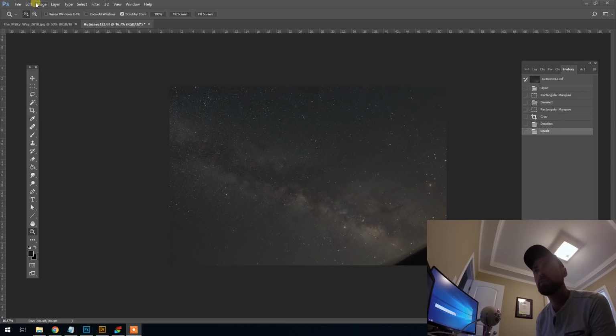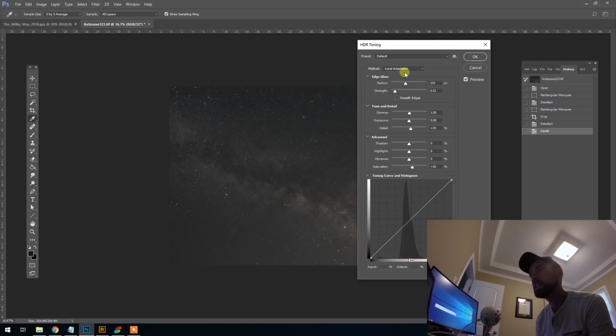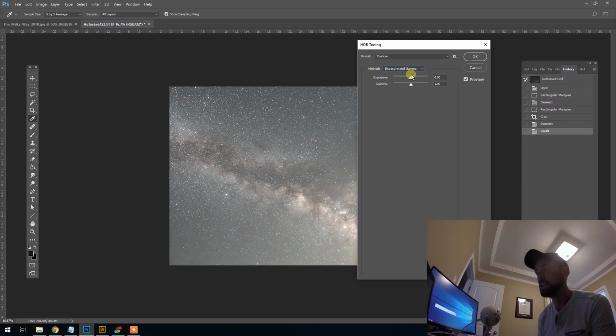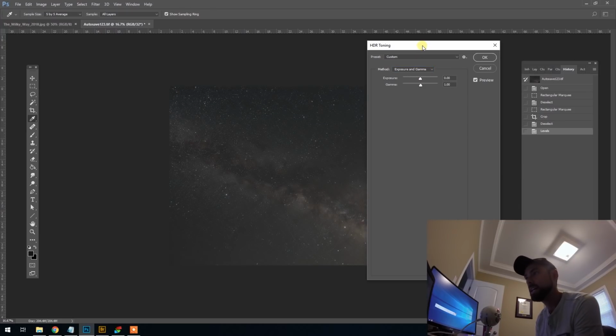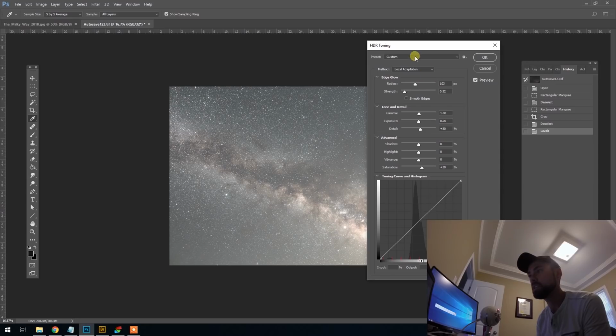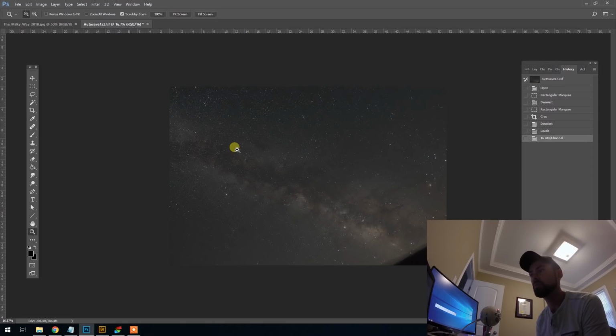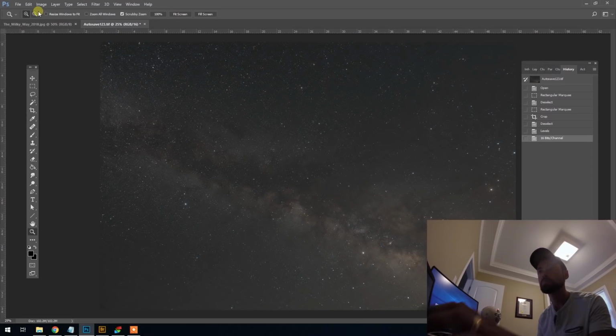So from here we will go to image mode and switch it from 32-bit mode to 16-bit. And this will give us expanded options for processing. The mode here is just exposure and gamma. Don't use any of the other modes here, local adaptation, and definitely don't play with any of these HDR toning settings, as tempting as it may be. Just go to exposure and gamma. We're just simply converting it to a 16-bit image.